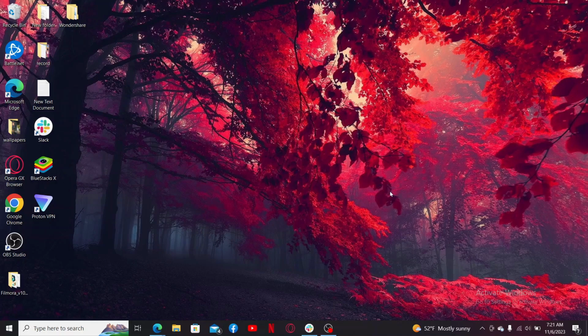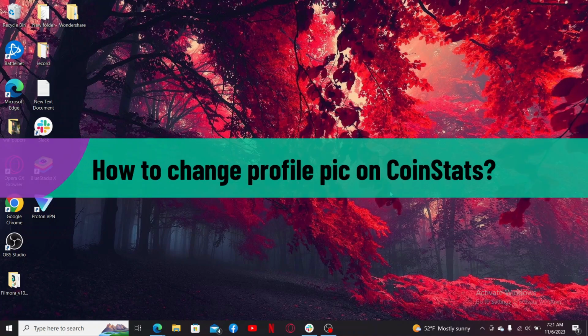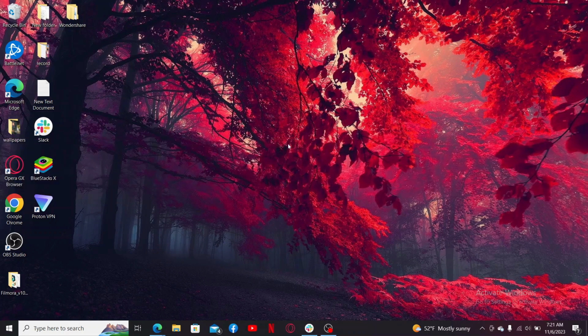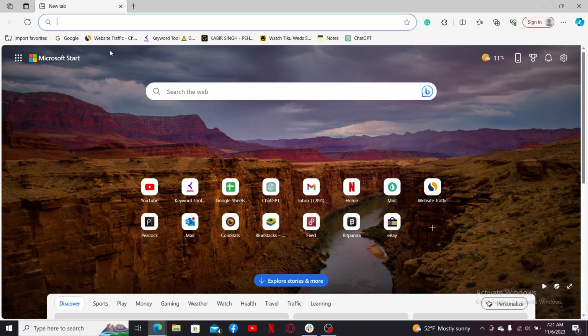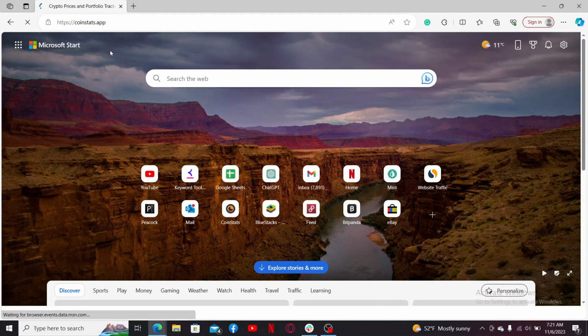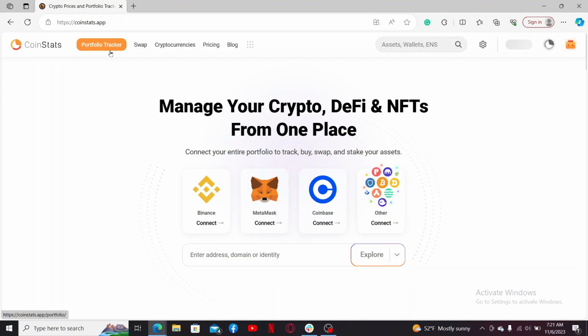In today's tutorial episode, I'm gonna be showing you how to change your profile picture on CoinStats. It's pretty easy, so let's jump right in. Open a web browser and go to coinstats.app. Press enter on your keyboard in order to end up in the official website of CoinStats.